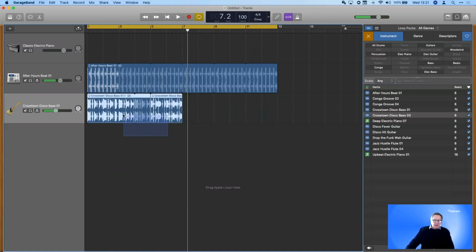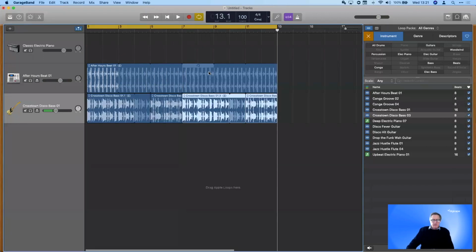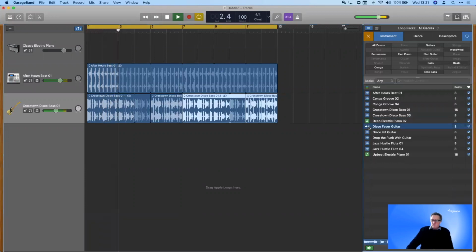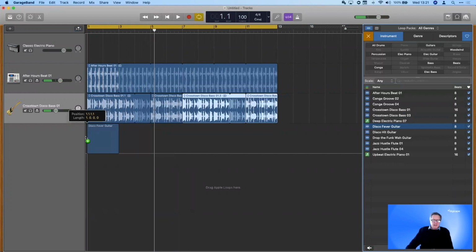And those are pretty good. So I'm just going to copy those. Go to the playback head, put it at the beginning of bar number 6, bar number 8, and now I've duplicated. I've got this looping, and it will play, and it'll go around. So that's nice. So let's get some disco fever guitar in here. That's nice. That's sufficiently funky.